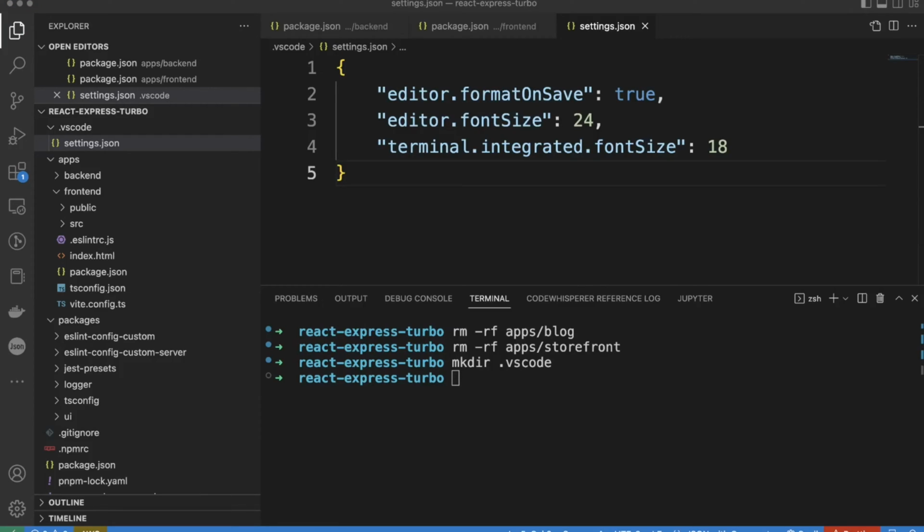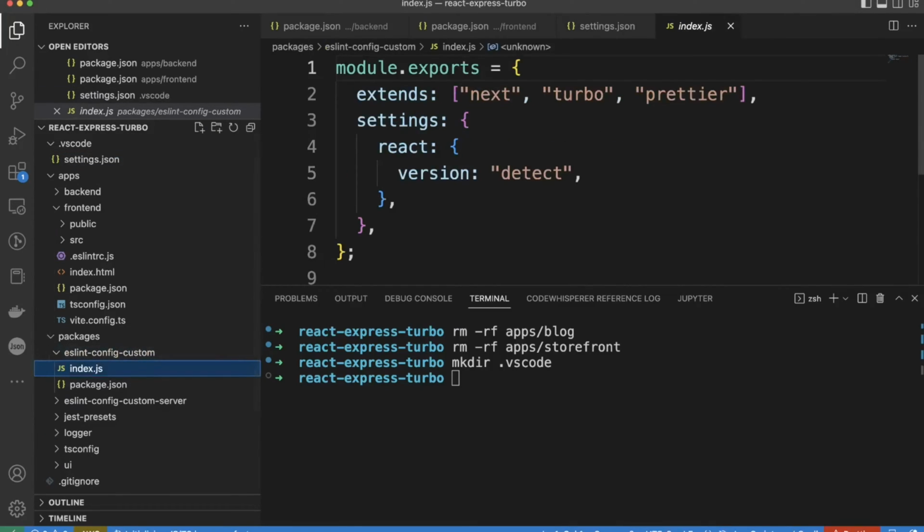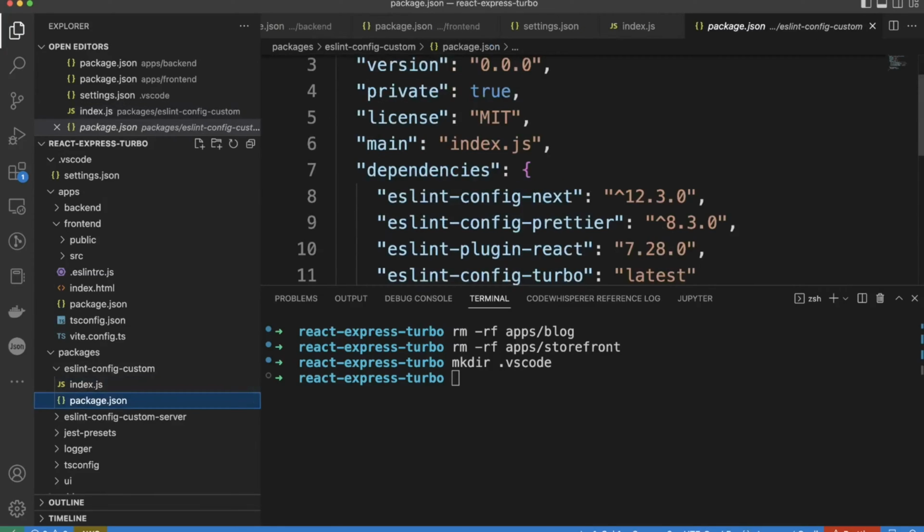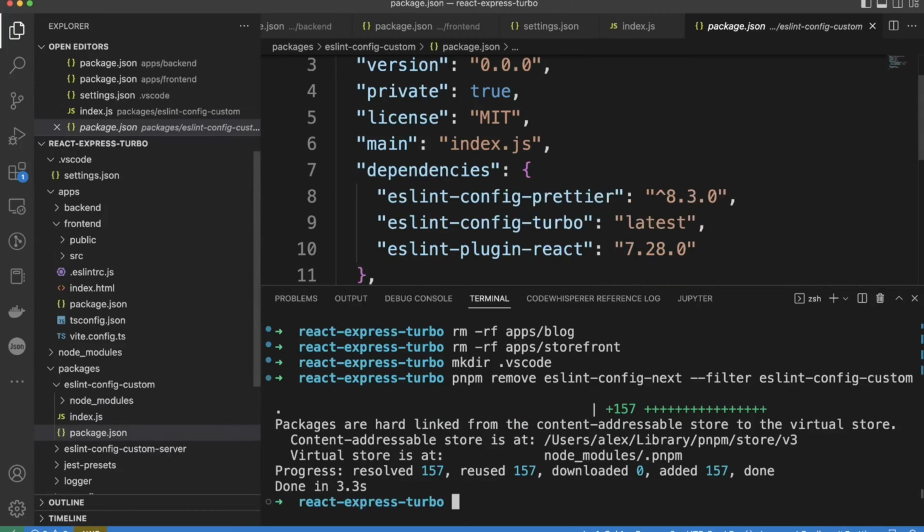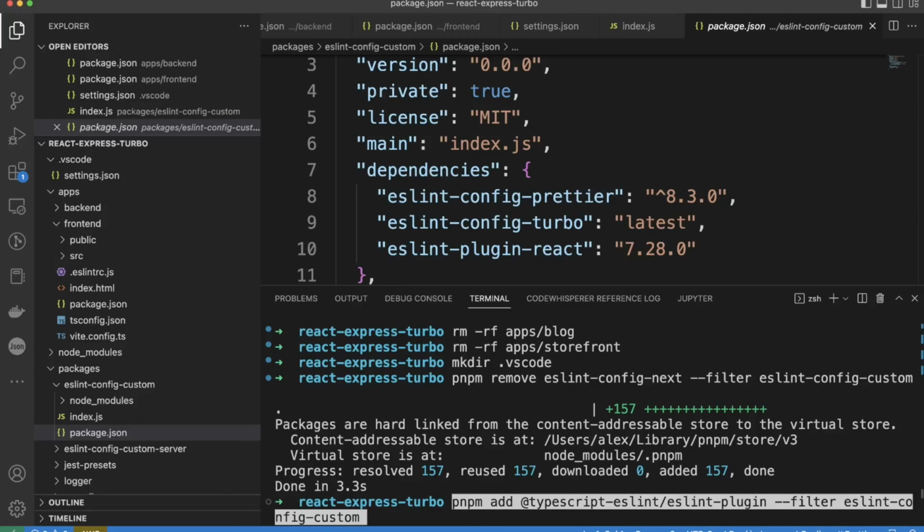Since we removed Next.js applications, we don't need the linter for Next.js. So we need to go into eslint-config-custom workspace index, and we're going to remove Next from here. eslint-config-next is also contained in the package.json, so we need to remove it from here as well. So we basically need to use the pnpm remove command. In order for a linter to work correctly, we also need to add TypeScript ESLint plugin. Again, we're going to be using pnpm to add this plugin, and again, as you can see, I'm using filter to target the specific eslint-config-custom workspace.